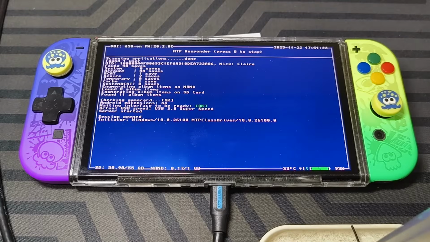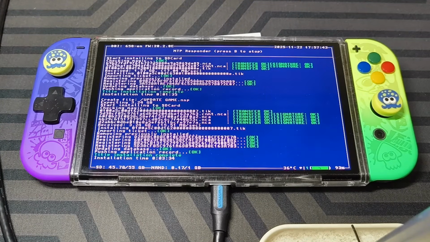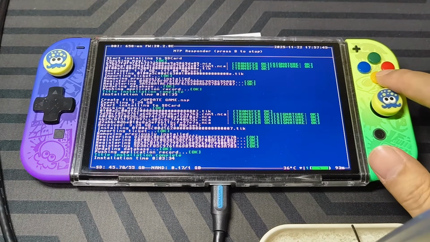The game will automatically install. The process depends on the speed of your memory card. Wait until it's finished. The game has finished installing.